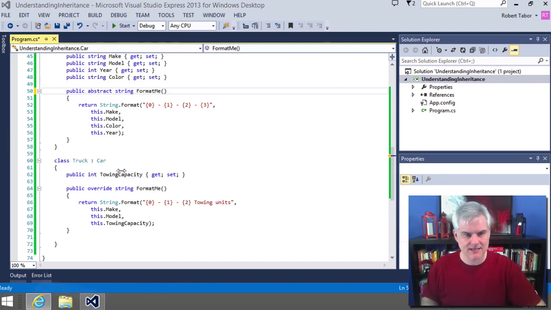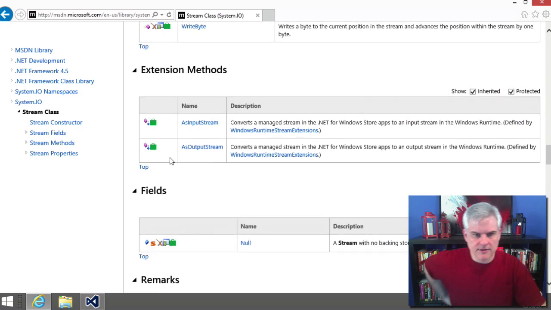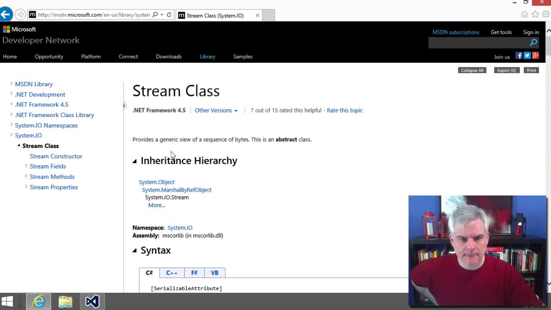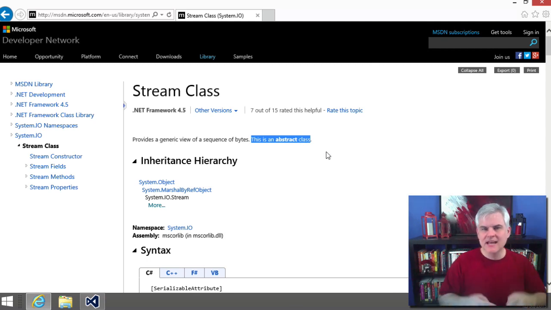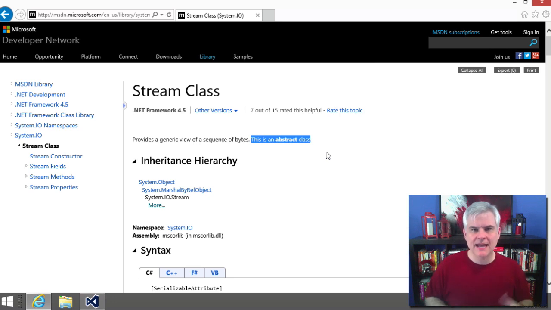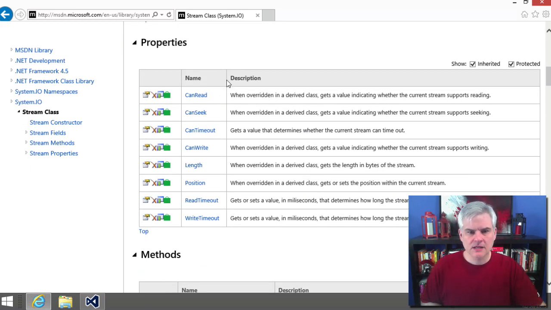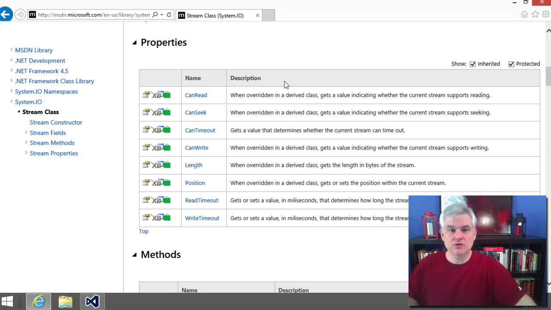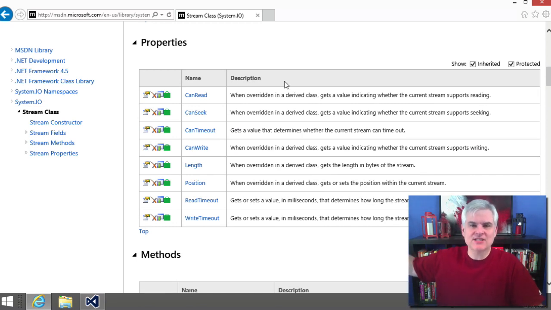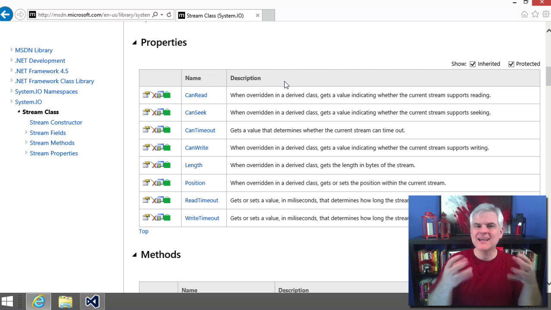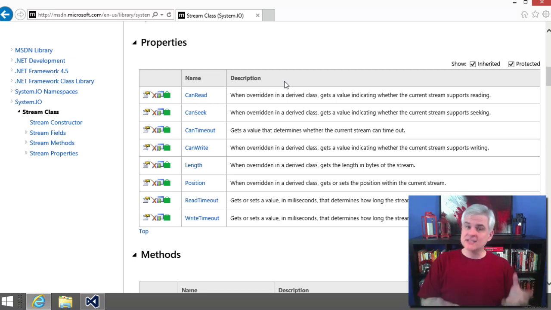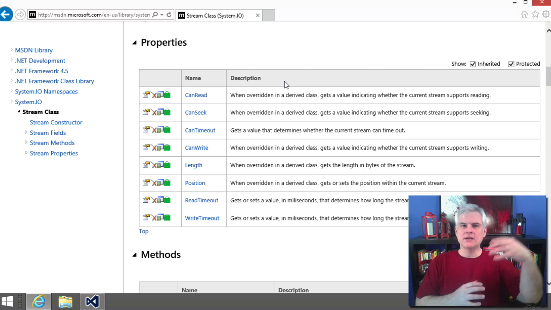Back in MSDN, scroll up here to the top. Oh yeah, here we go. Notice that I kind of passed over this quickly, but this is an abstract class. So stream is an abstract class. Furthermore, if you continue on and you look at its properties, you will see each of the descriptions for those properties begin with the words "when overridden in a derived class." So in this case, a stream is just a concept, and the way that it's defined, it's simply a template. Not something that you create an instance of, but something that you embrace and extend.